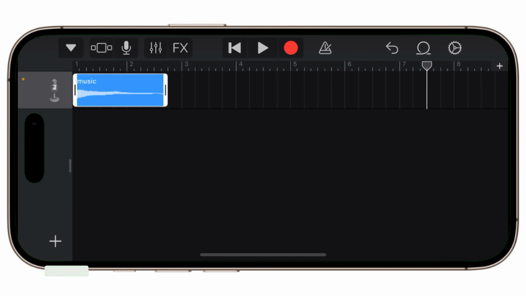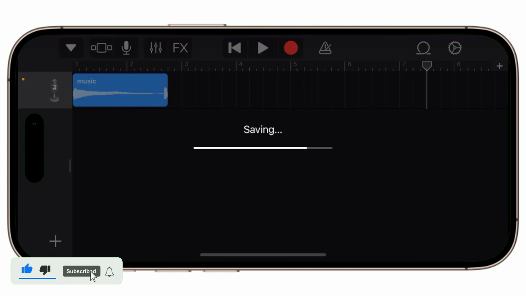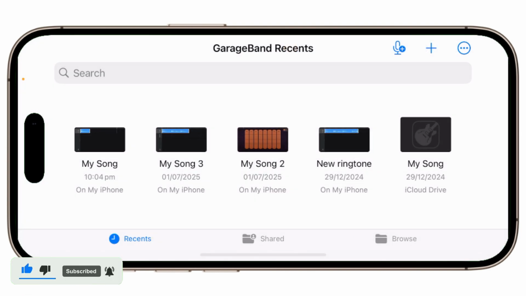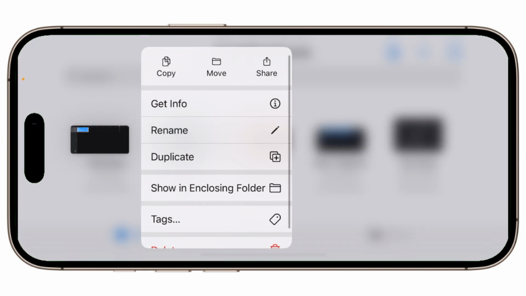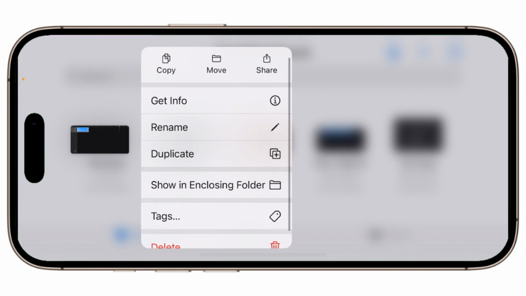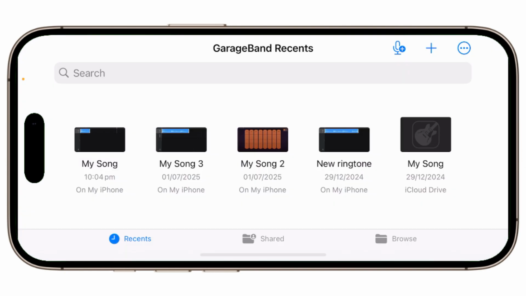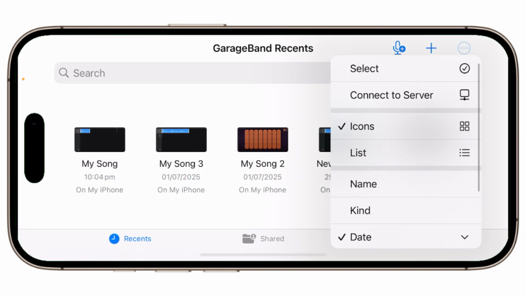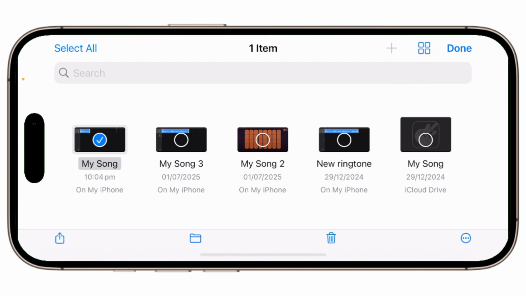Now what I can do is save this first. So tap on My Songs here, it'll get saved and there you can see my songs. Now what you can do is long press on this. There you will find you can rename this if you want to. Then I'll just select this here and tap on this share button on the bottom left.